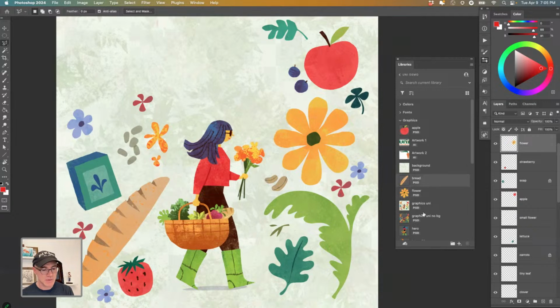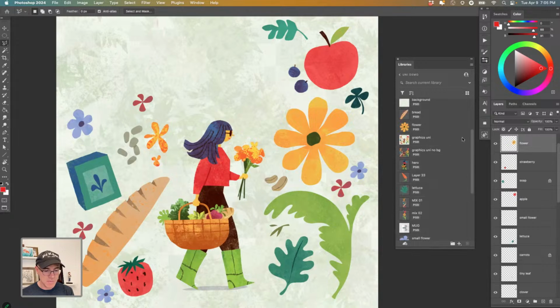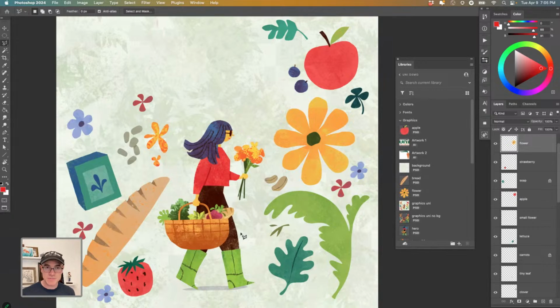You see here, I've got my libraries. Now, you may also recognize some of these little graphics, as tiny as they may be in this display. We see an apple, a piece of bread, a flower. These are elements from this illustration. And I'm saving out these individual layers as library graphics. They're transparent, so don't worry, you're not going to have a JPEG. It's going to be a transparent layer. You can move it around, do whatever you want, place it in a new document.